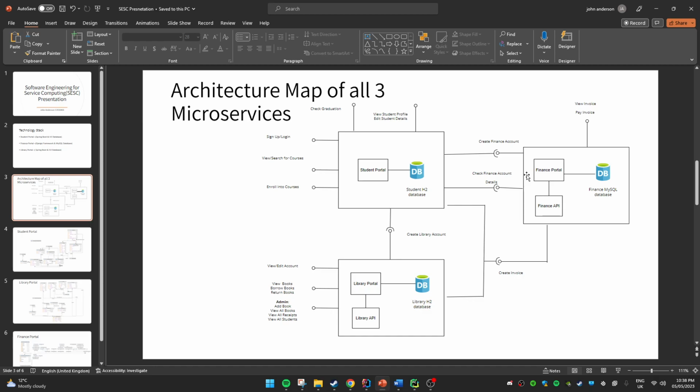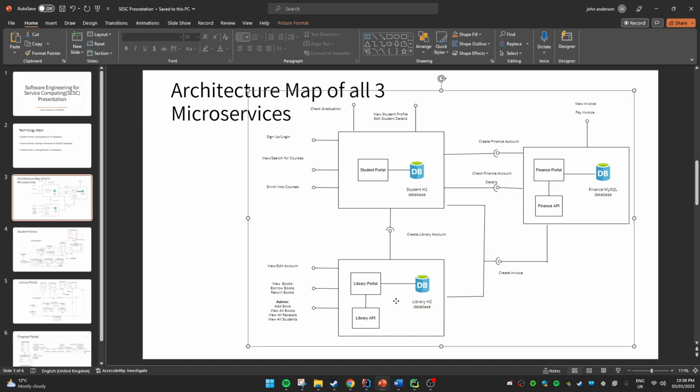And this connects to the finance portal, which you can use to create an account, and check the account details to see whether you can graduate or not. And it has another endpoint, which also is used by the library to create an invoice. Now, for the student portal, this is used for paying for courses when you enroll, and for the library, it's used to pay for books that have been borrowed past the due date. And within the finance portal, there's also another endpoint which is used to view invoices and pay for them.